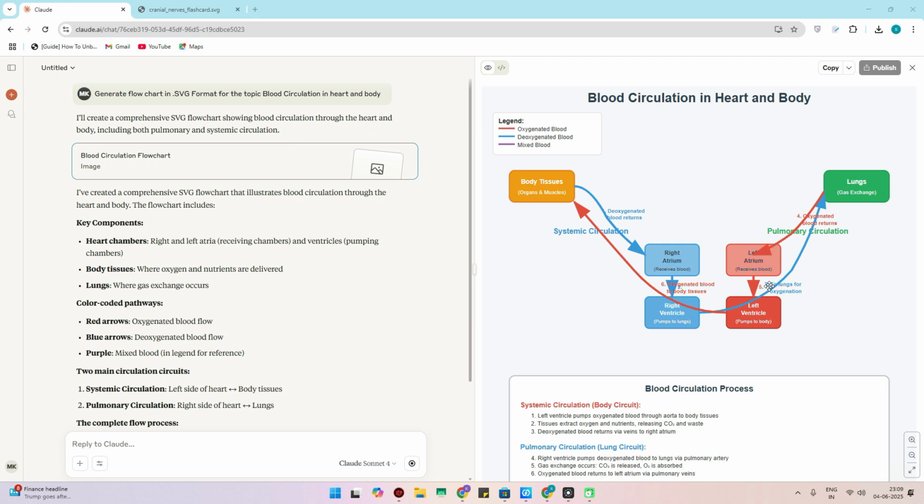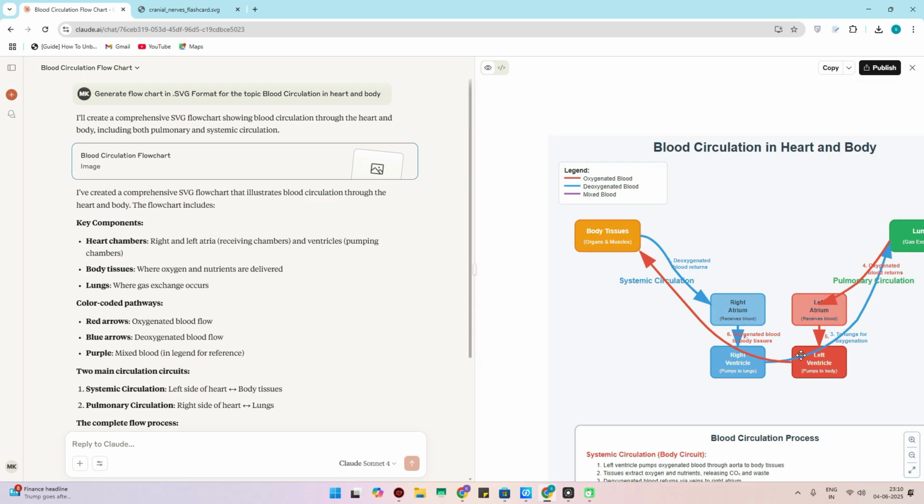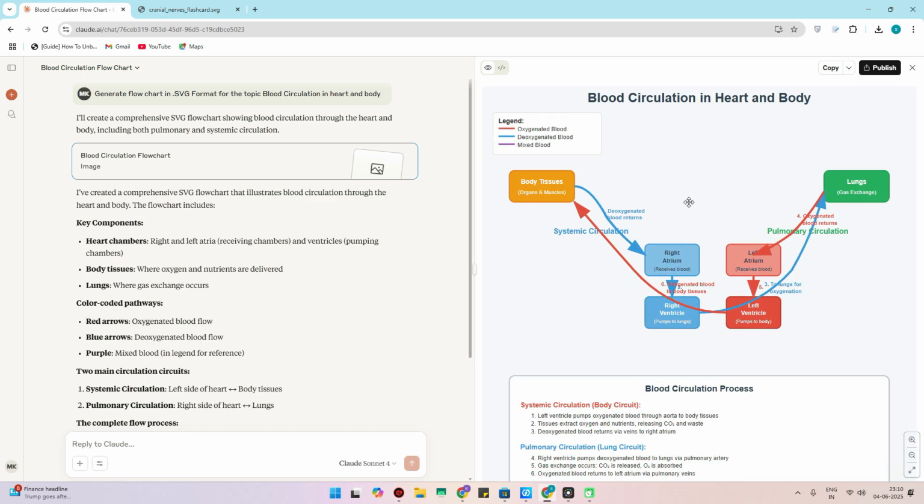Okay, you can see how beautifully it created the flowchart for us, and it even mentioned the colors used for color coding. Red is for oxygenated blood, blue is for deoxygenated blood, and purple is for mixed blood. But I don't see any purple color here. So that's why we have to cross check before finally using it. If you want any more modifications, you can just ask it in the chat, and it will do it.